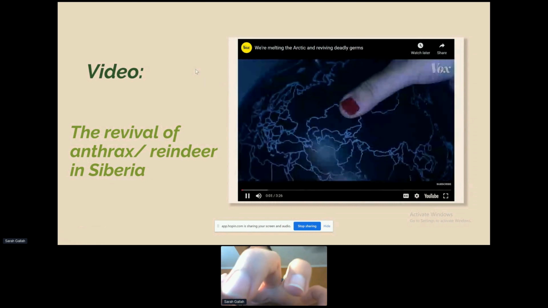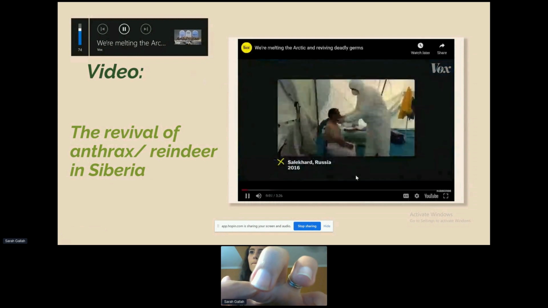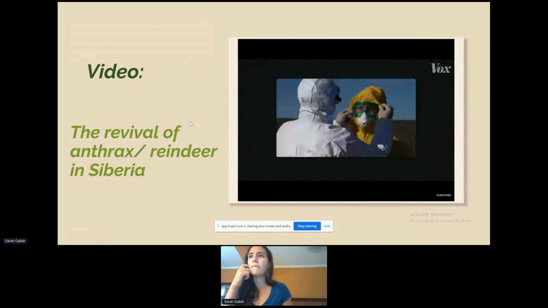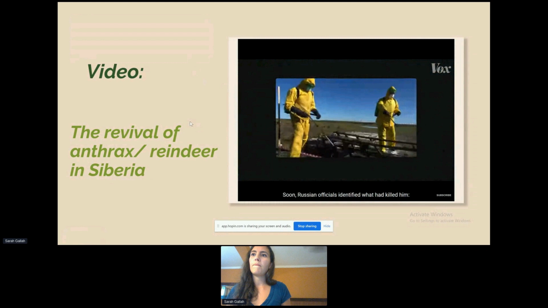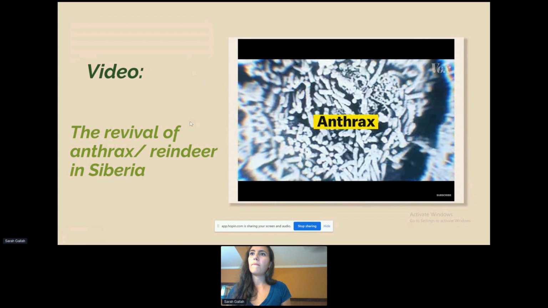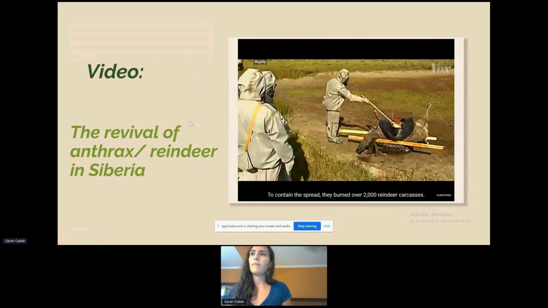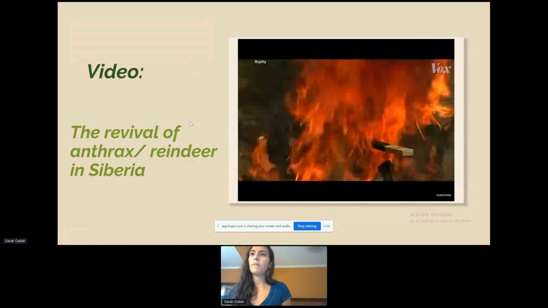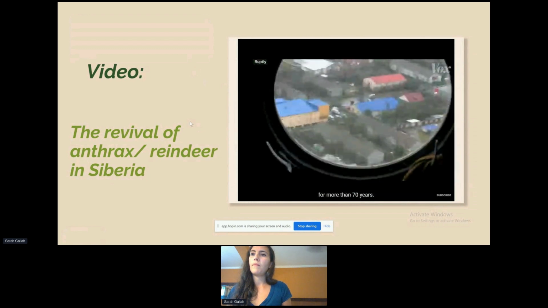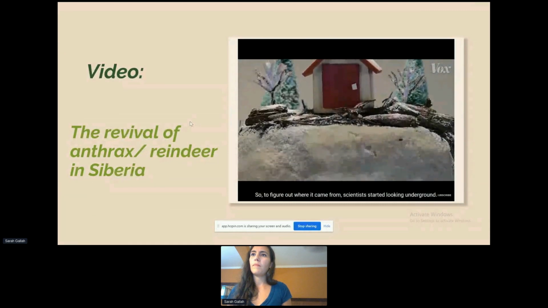In December 2016, a remote community in Siberia experienced a mysterious outbreak. 90 people were hospitalized and a 12-year-old boy died. Soon, Russian officials identified what had killed him, the deadly infectious disease anthrax. The outbreak had started among reindeer. To contain the spread, they burned over 2,000 reindeer carcasses. The strange thing was, there hadn't been an anthrax outbreak in the area for more than 70 years. So to figure out where it came from, scientists started looking underground.